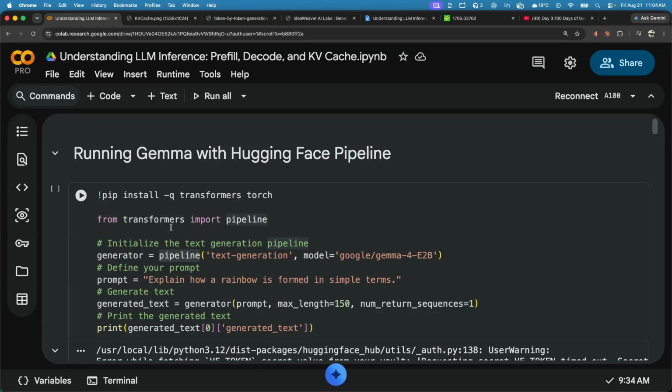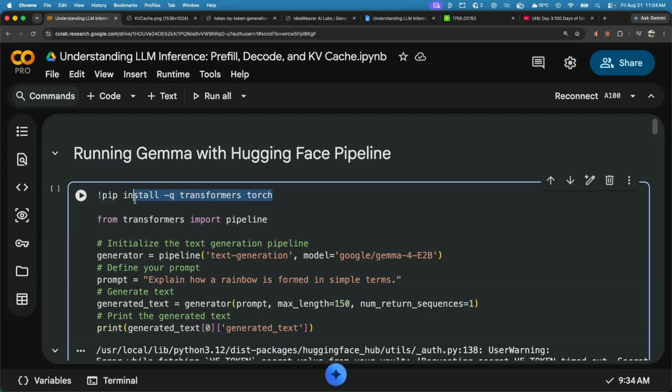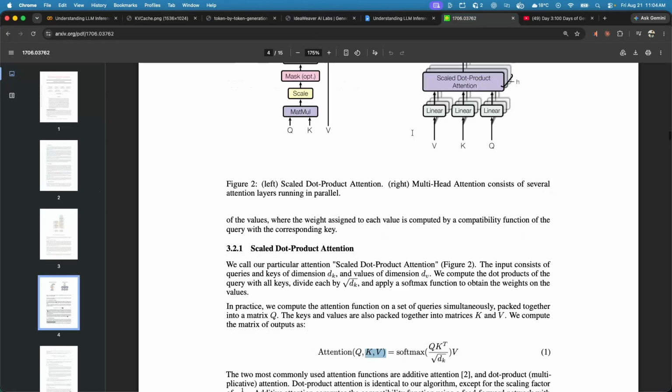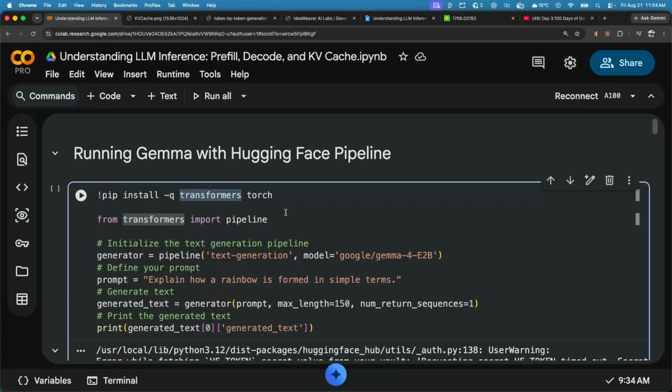The first step is to install two packages: the transformers package and the torch package. Don't confuse this with the transformer from the GPT paper. This is the transformers library provided by Hugging Face, which helps us download and run the model. It provides an easy way through which we can download and run models. Then we have torch, which provides the underlying framework used to execute the model. We are going to look at both of these things step by step.